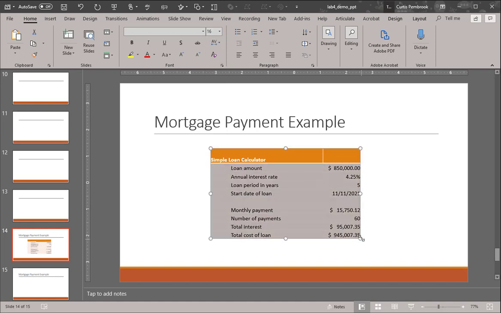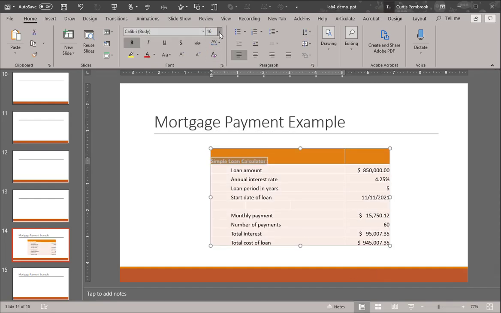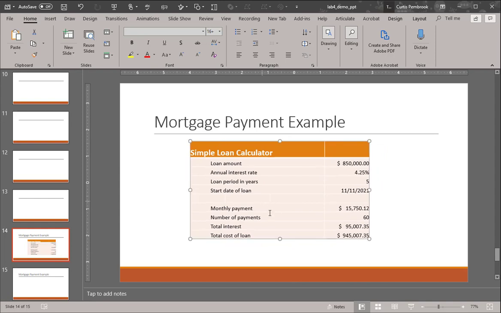So 16 point seems to work well here. And I can use this as an example within the presentation. And so here we're just copying and pasting. This is no longer linked to the spreadsheet. It's not very elegant. This is something that you might want to create in a native table or a table that you insert in PowerPoint, because then you have more control.